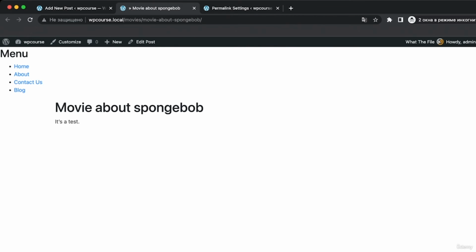Sometimes we have some errors when we're creating a new custom post type. We also need to not forget to update the permalinks of the website. So that's how it works.